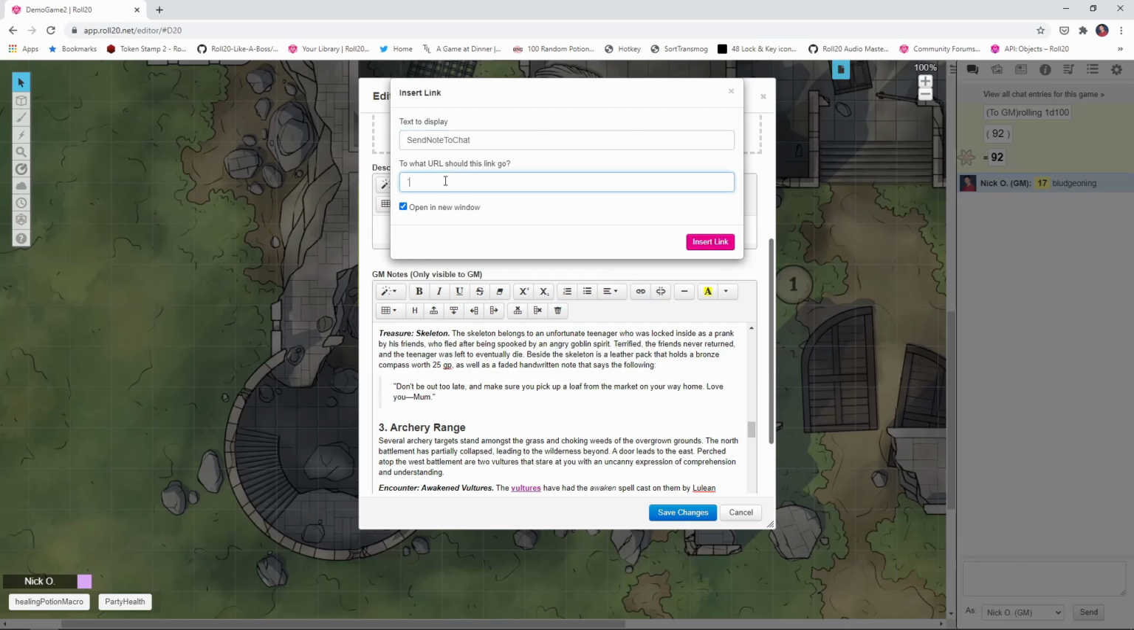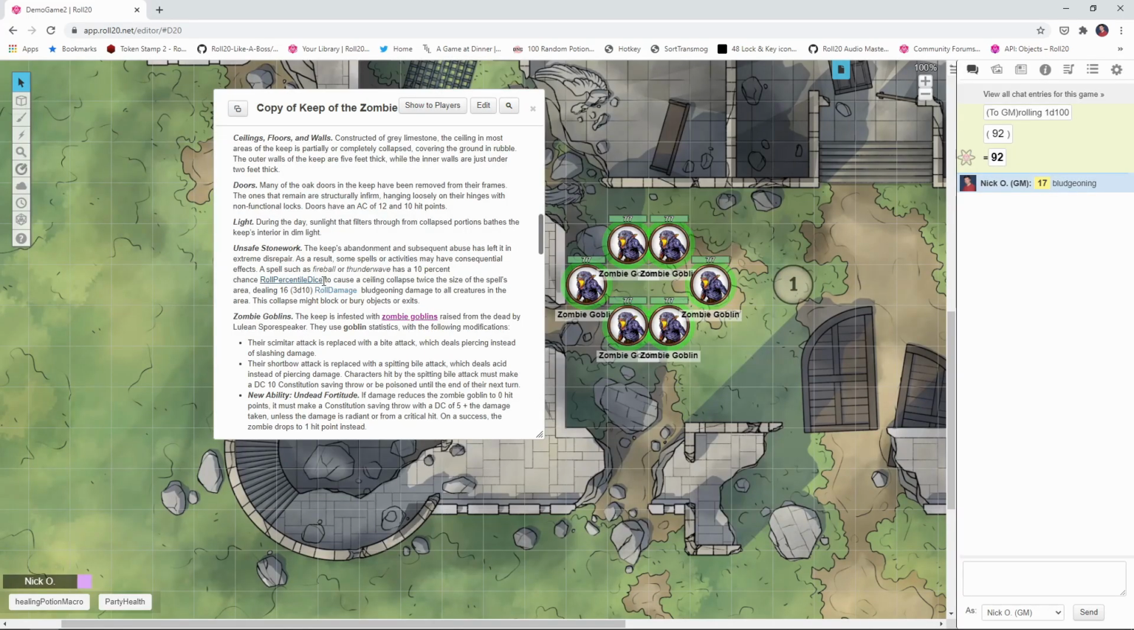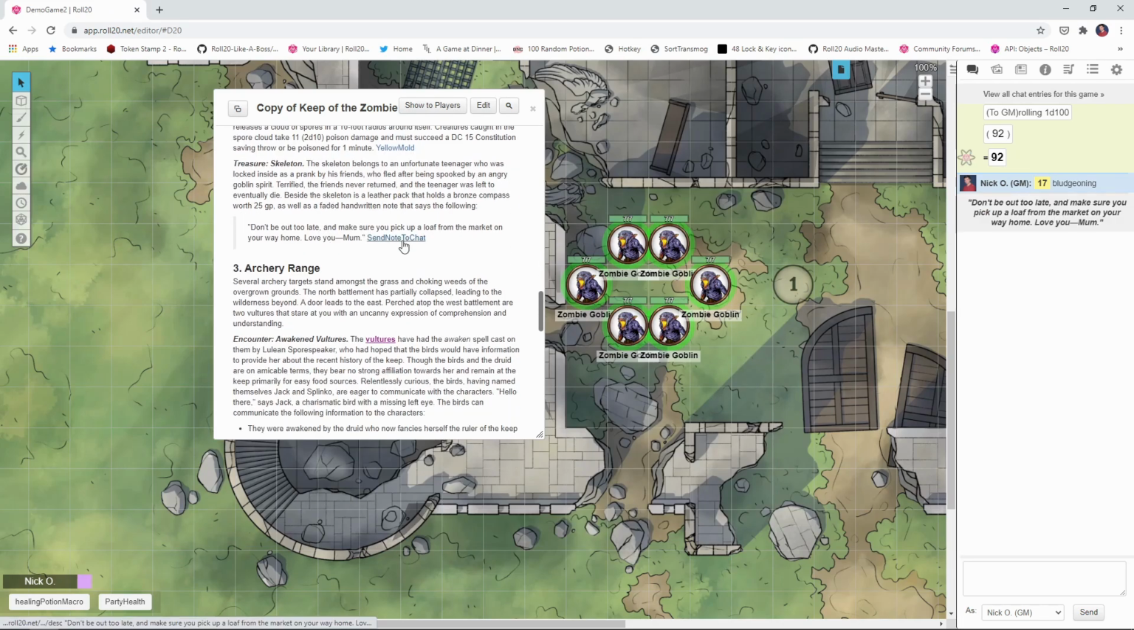The URL, again, will be backtick. I'm going to paste in the text, but I'm going to go back to the very beginning here. I'm just going to press the home key. And after the backtick, I'm going to type in /DESC for description. And then we'll insert the link, save the changes. And we'll scroll down here, and here's our send note to chat.